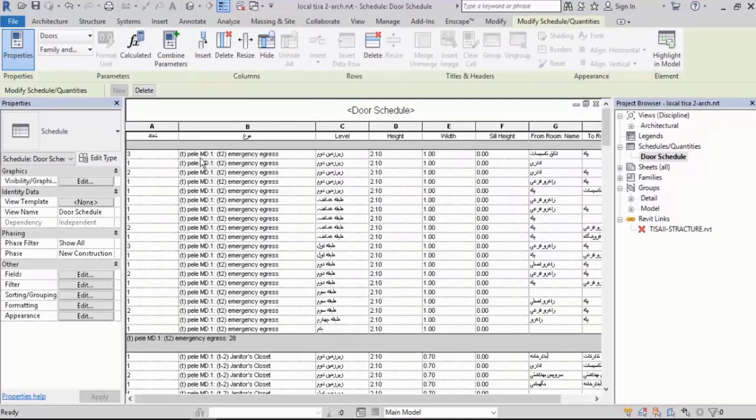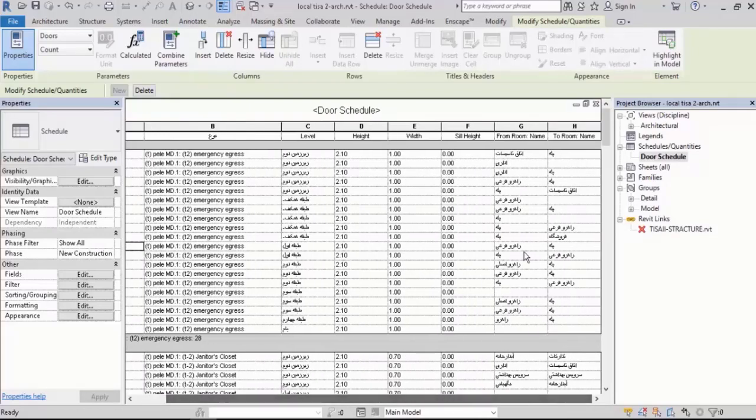Now it says we have 3 of this door. From this room, it opens to the stairs. For example, 3 of this door that open to the stairs from the hall. So this is also a professional item which we can use in case, of course, the rooms are placed in our project properly. We can say from what place and to what place it enters.